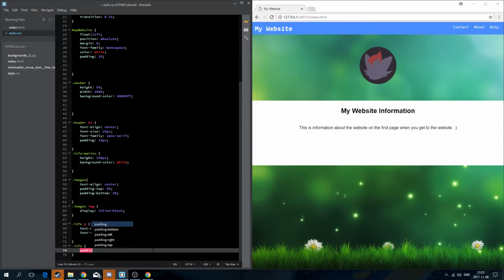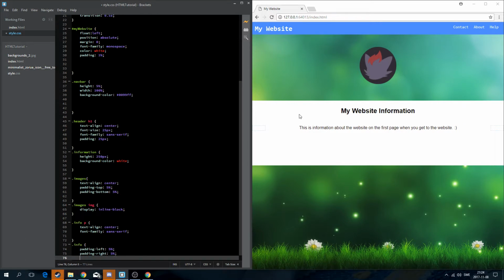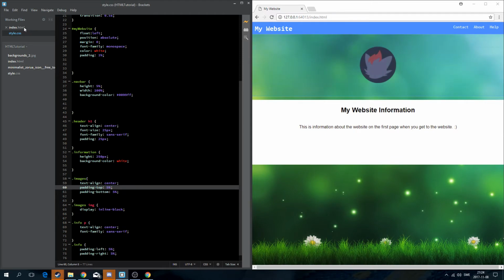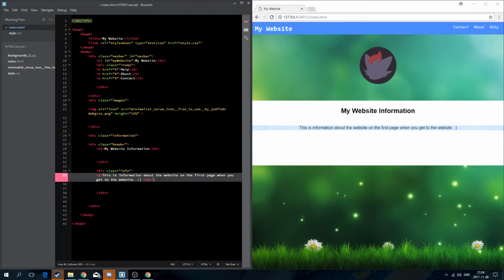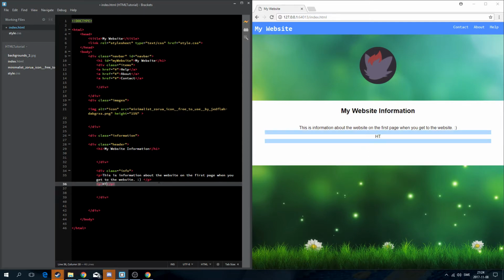Or actually let's do the padding to the left on 2%. And then do the padding on the right to 5%. So it's more like in the middle. And then if we create more p tags, we don't have to do anything. We just create a lot of p tags and it will be the same.